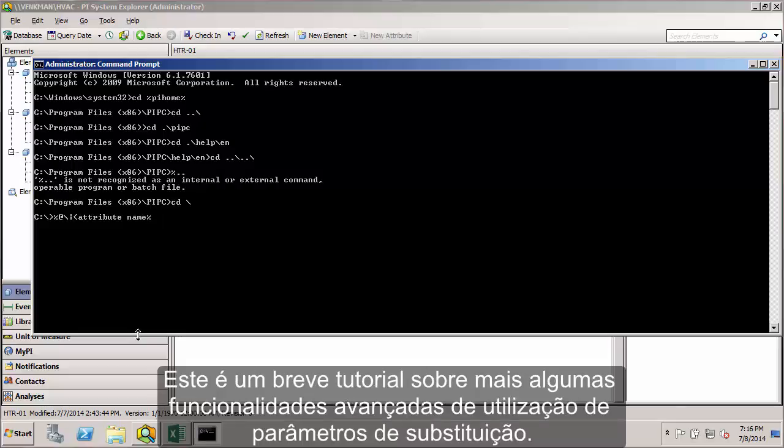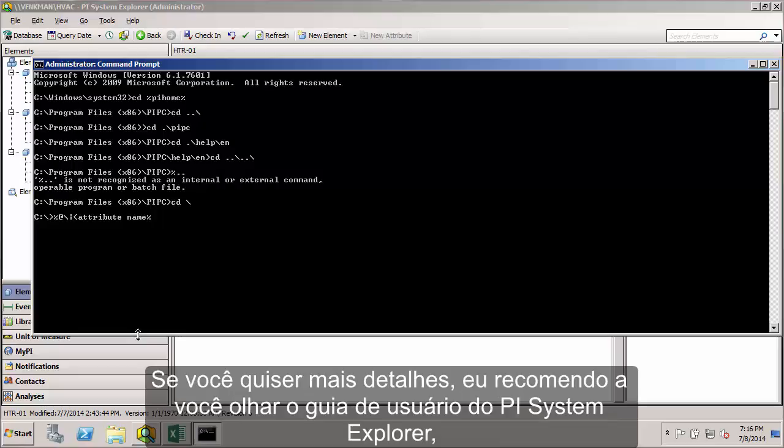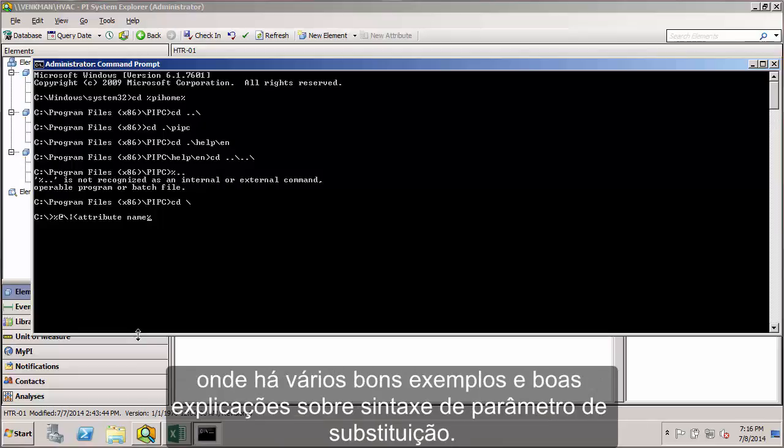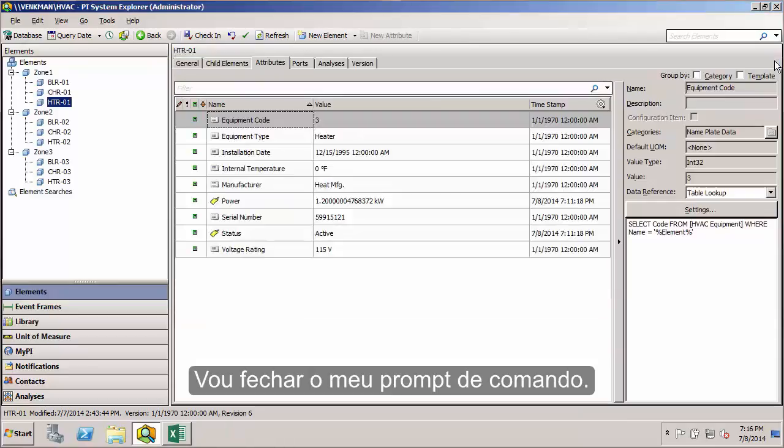So that's just a brief tutorial on some more advanced features of using substitution parameters. And if you need further details, I'd encourage you to look at the PI System Explorer user guide, where there's a lot of good examples and a lot of good explanations on substitution parameter syntax. So let me close out of my command prompt here.